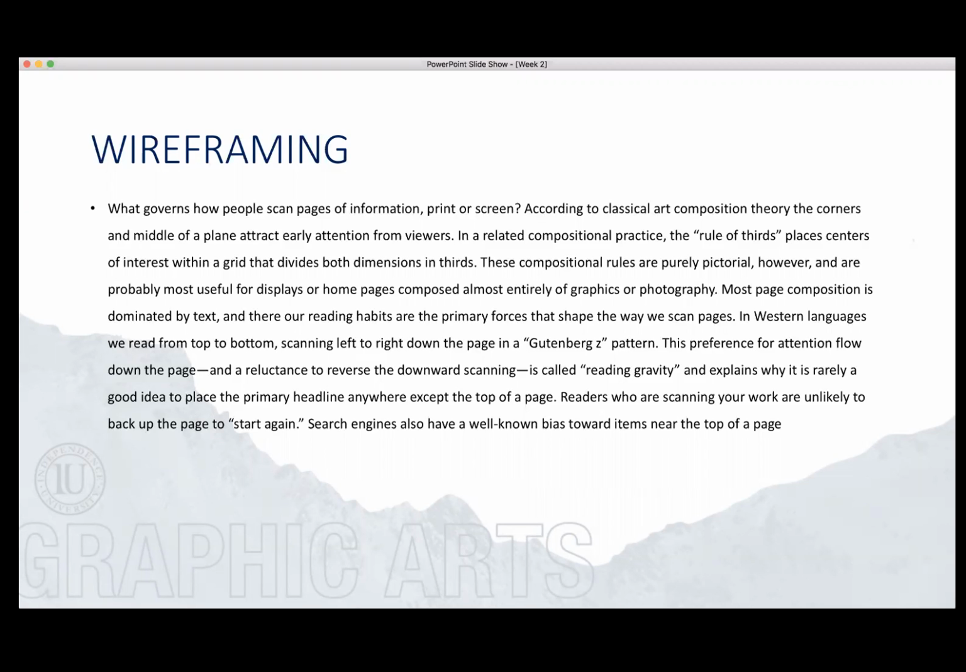Search engines also have a well-known bias towards items near the top of the page. I was just explaining this to my DES 241 class. Search engines use spiders. They crawl the web pages, every single web page on the web, all day long, 24/7.